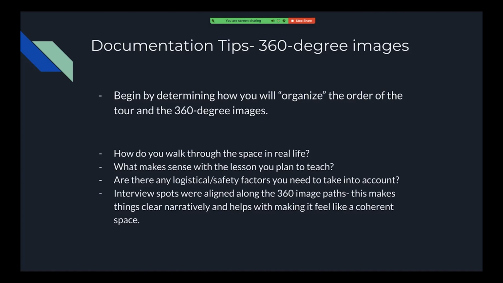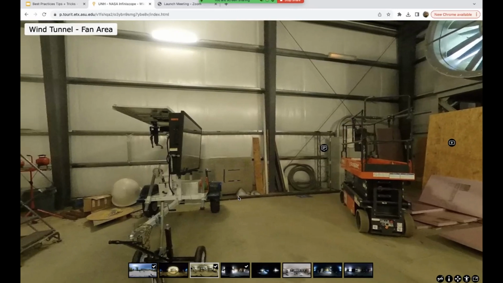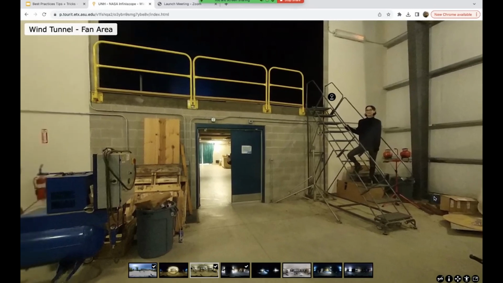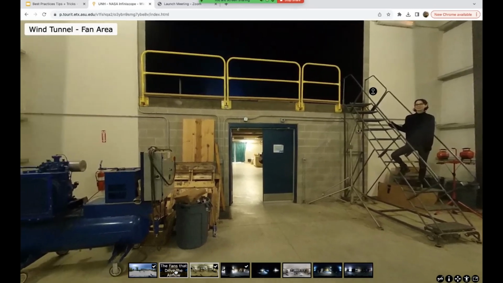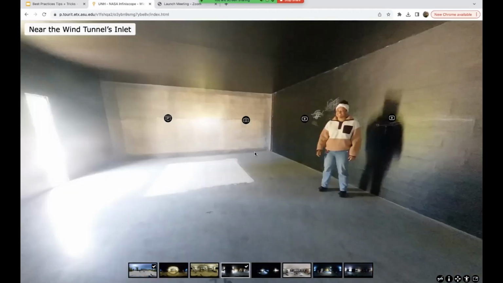We asked ourselves what makes sense with the lessons that we plan to teach to our students on the tour, i.e., were there certain parts of the tunnel that we needed to visit first because they correlated with the information that we were going to discuss with the students first. And when you're working in an unconventional space, such as a wind tunnel lab, there might be safety factors that you need to take into account. For example, the wind tunnel is up a very steep flight of stairs. So it was safest for us to make sure that all the students got up the stairs and then we moved towards the back of the tunnel away from the stairs before we began our tour.